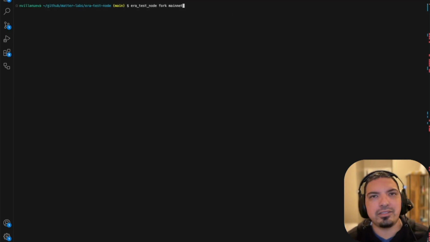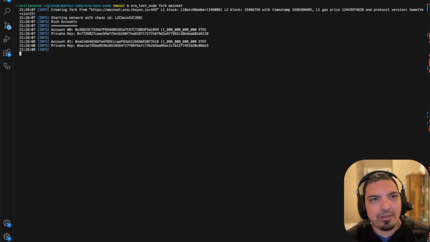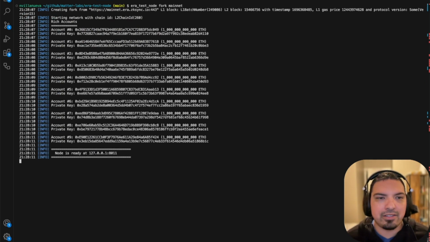We also mentioned basic Rivet support, so let's take a closer look at that. One interesting thing we can always do with the era test node is fork an upstream network. In this case, I'm going to fork mainnet. Now, whenever we fork mainnet, we are also providing these 10 rich accounts on startup.